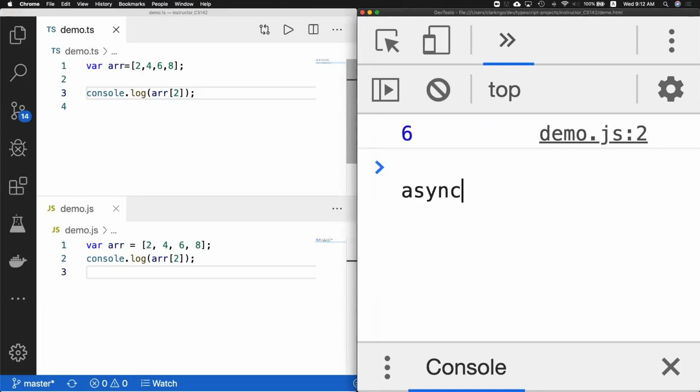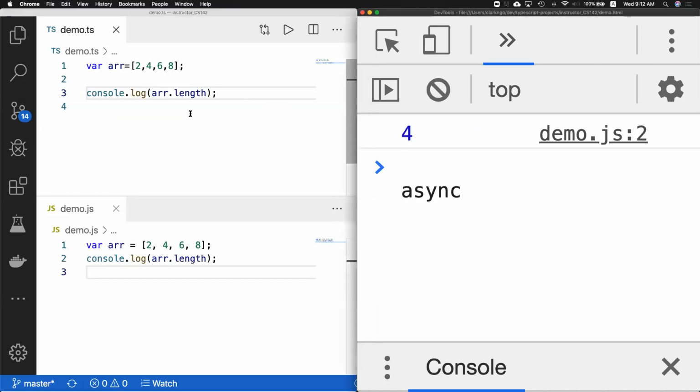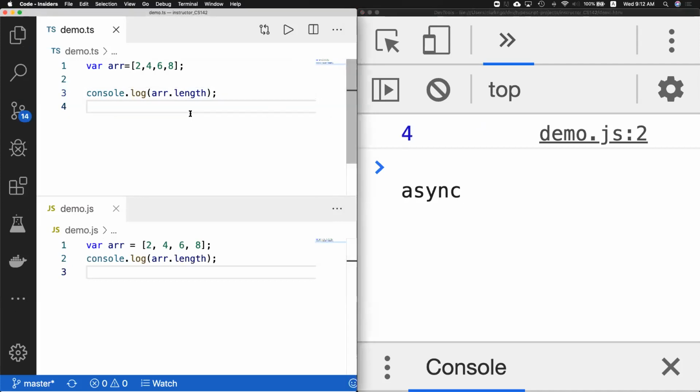Awesome. Can you please check the length of the array using an API or a method? I'll put you back to the other one. Awesome. Hit save. I'll refresh. Length of 4. Can you put a type safe for the array?